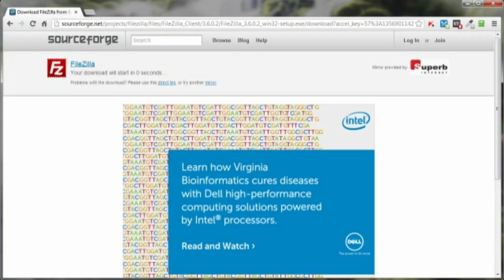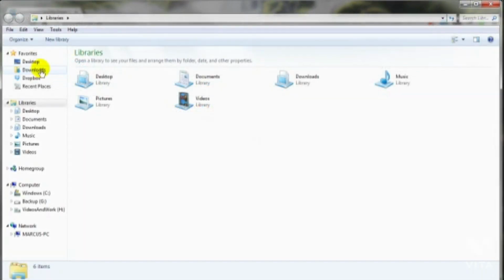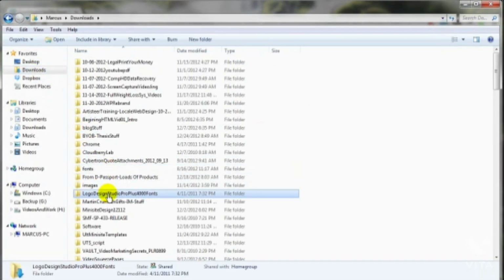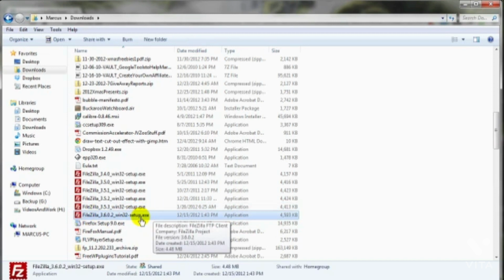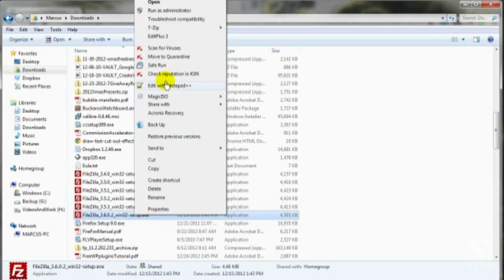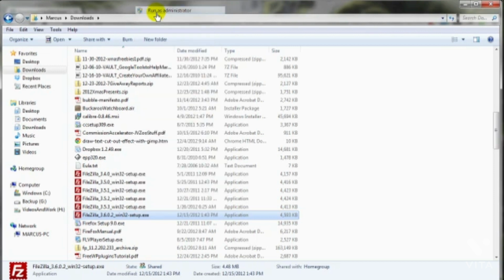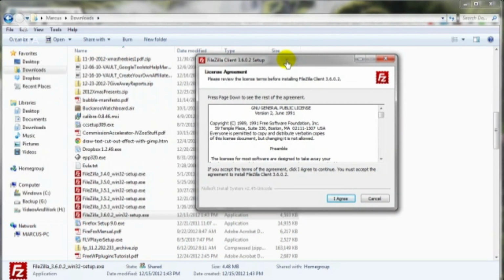Let's head on over to my downloads folder. Okay, so here's my downloads. Come on down here to this file, and I'm going to right click and run as administrator. This pops up, and you may get a different type of message depending upon your operating system. I'm using Windows 7. Click on yes, and then I get this to pop up.